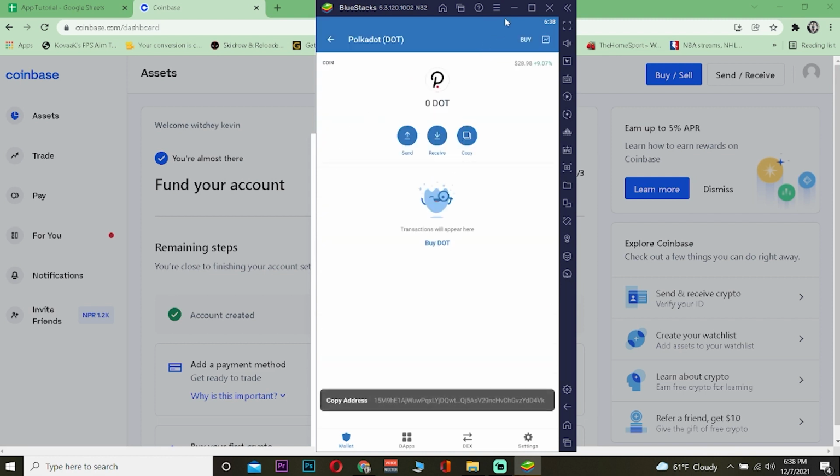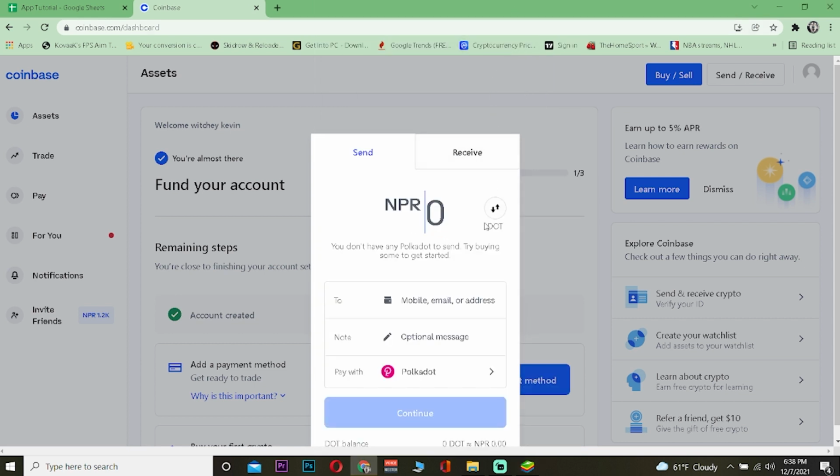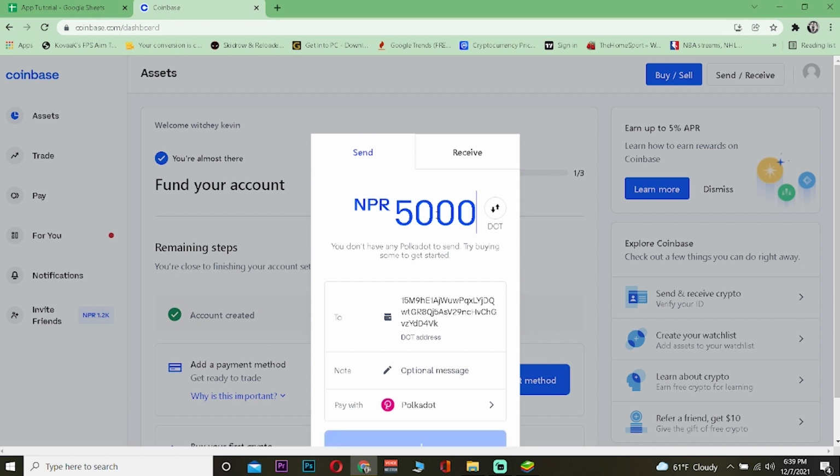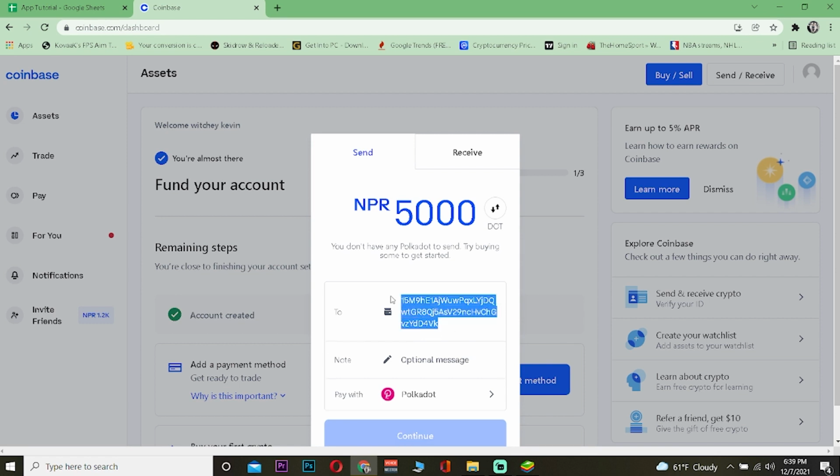Now once I copy the wallet address of Polkadot, I'm going to come back to Coinbase and paste it over here where it says to. Once I paste it over here at the top, I'm going to enter the amount of Polkadot I want to transfer. So I want to transfer 5,000 Nepalese rupees worth of Polkadot. And once I click on continue at the bottom, my Polkadot should be transferred from Coinbase to my Trust Wallet if the crypto address over here is correct.